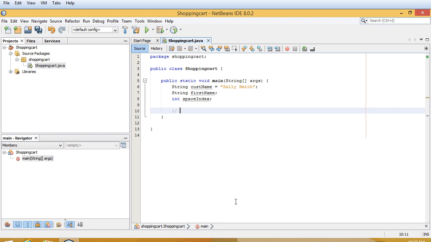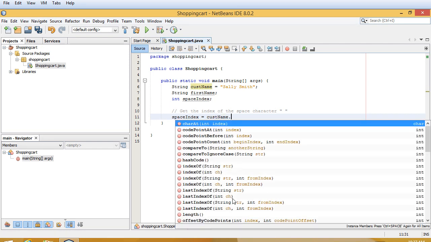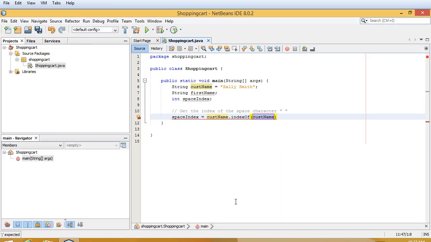Now I'll create a comment here. Okay, so we'll use that space index integer that we created. And then we're going to grab cust name, so the customer's name. And the way we do this is we use dot and then index of. And you can see as I start typing that NetBeans is going to give us some help here. And the very first one, index of, is the one we want. And I'll go ahead and replace cust name with a space.